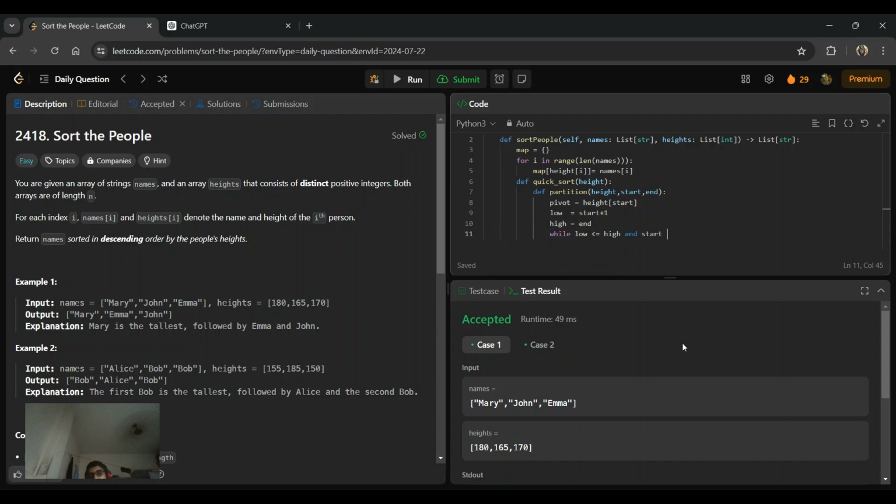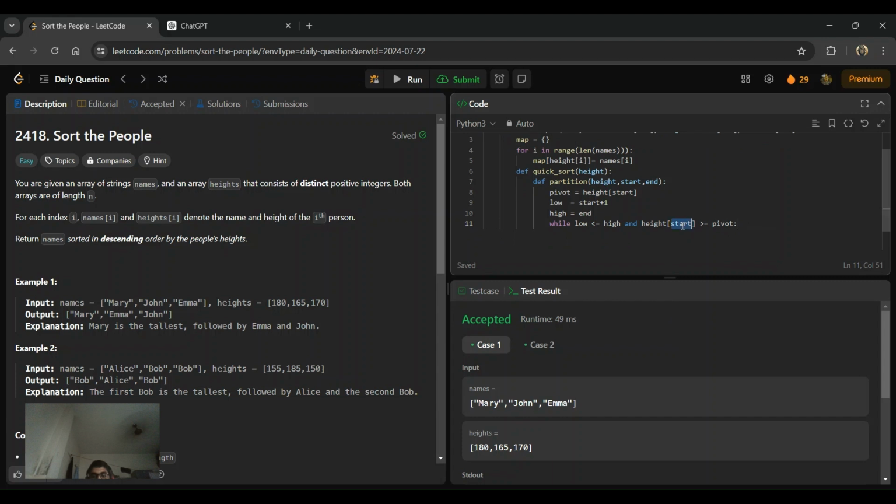Let's look at normal quicksort. So if height of start is greater than or equal to our pivot, then we will just increment the start. Sorry, let's take low here. We will just increment the low.